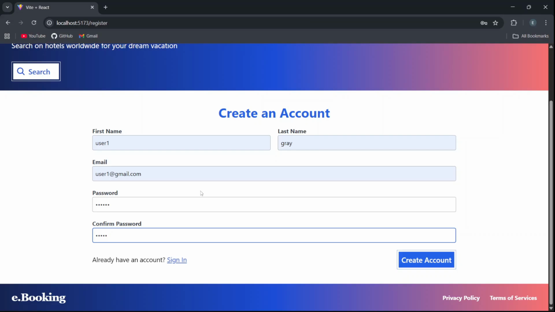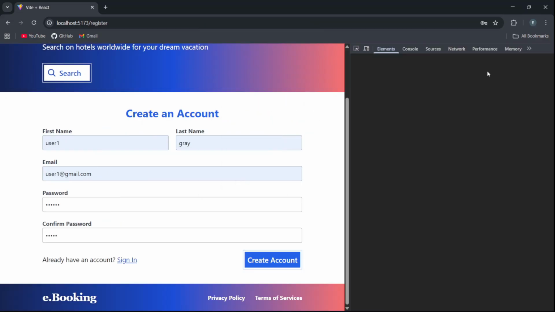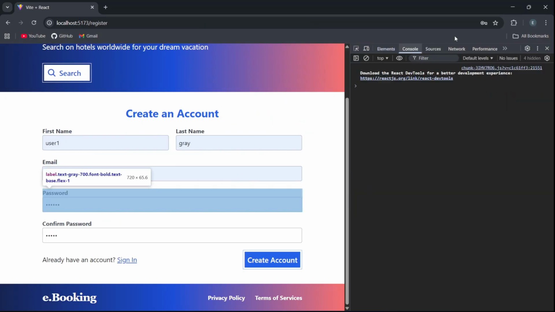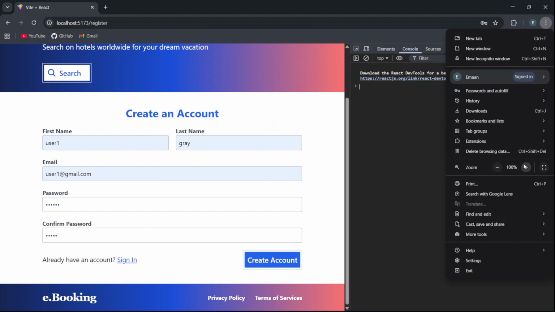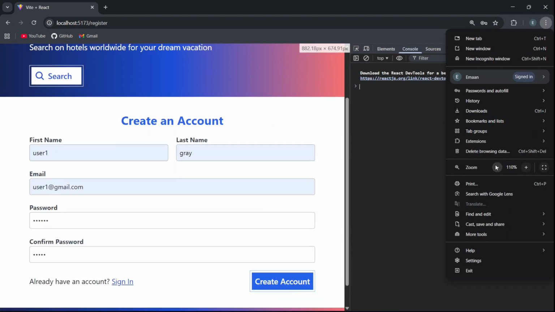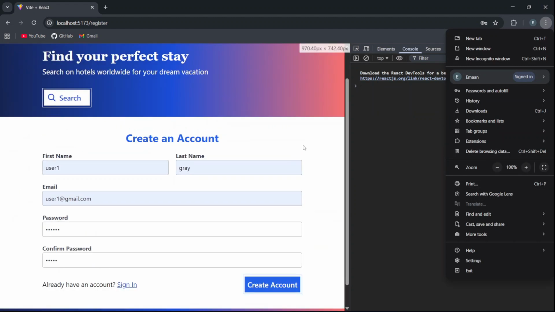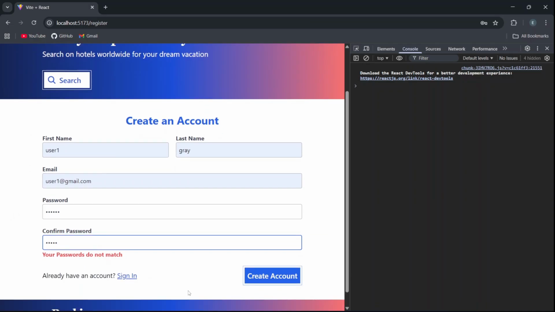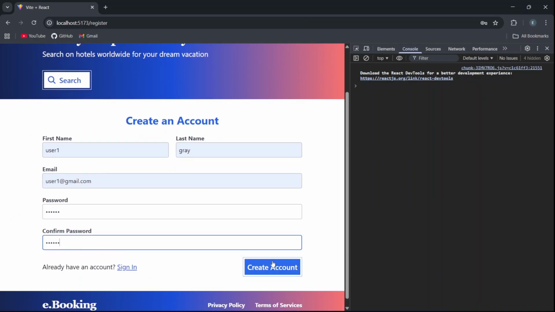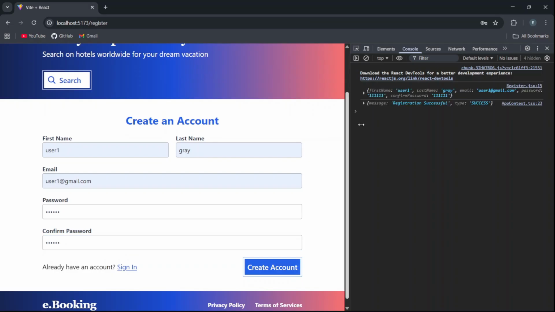Confirm password and open up the inspect and open console. Let me zoom it. Oops, it can't be zoomed. So if we try to submit the form, just a minute. So let's submit our form. As you can see, here is our form data, and in here we have a message that says registration successful and its type.